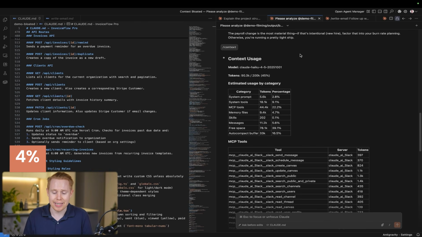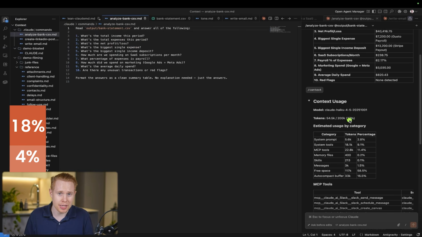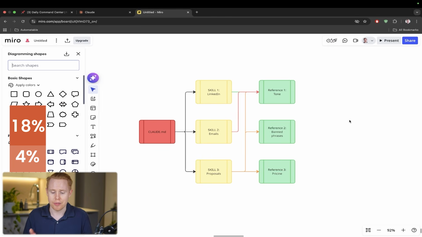By the time you're all said and done, it's 45% context window compared to 27%. So this is a great way for you to reduce the context that you're using inside Claude Code. Now, to take it a step further, next we have reference files.